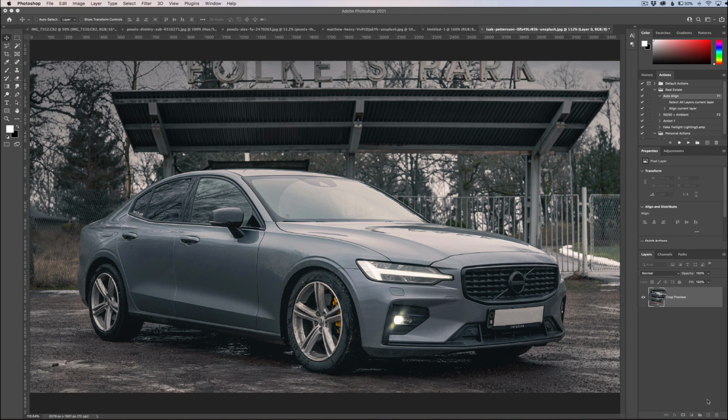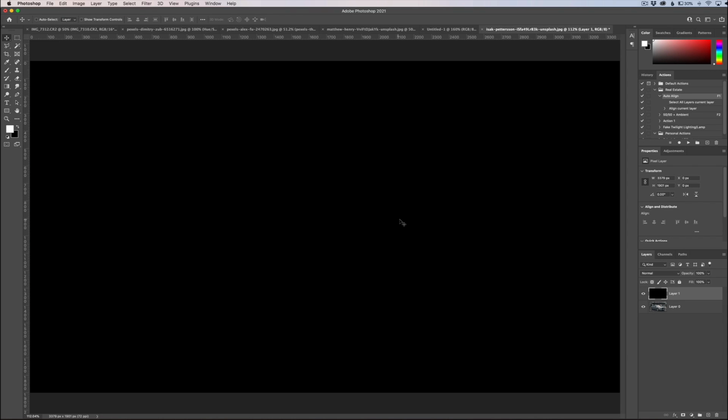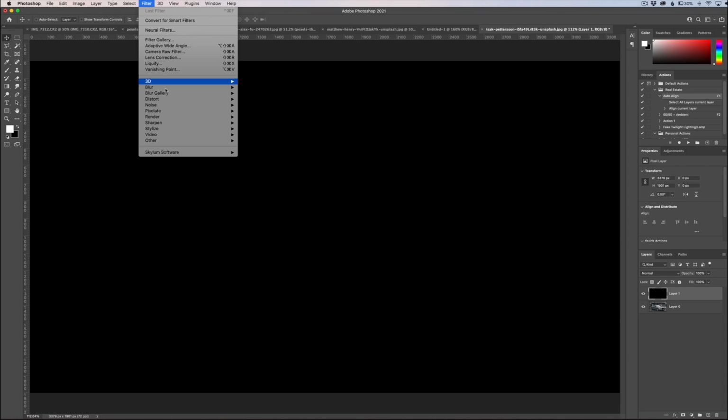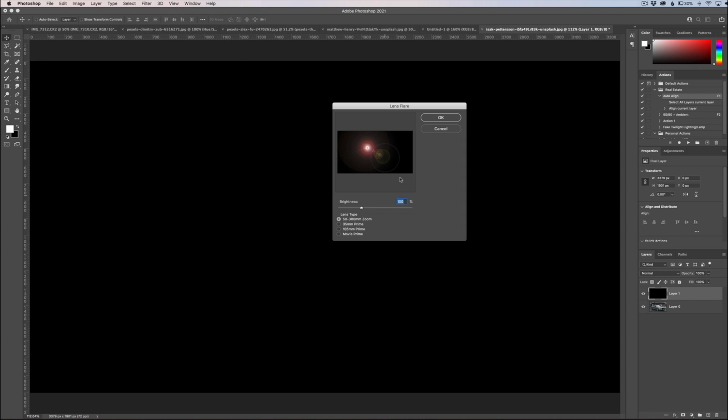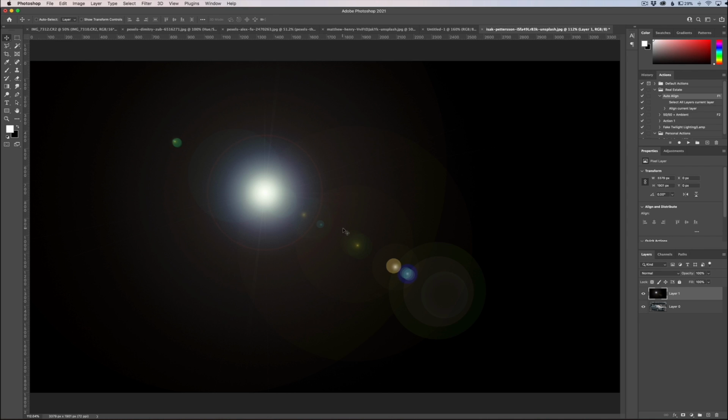To do this, we're going to create a blank layer, go up here to fill and fill it with black, so it'll be just like that. Now we're going to go to filter, render, and then lens flare. And we're going to pick the 105 millimeter prime. We're going to take the brightness probably around 75 or so and click OK. Now this is what we got here as far as that goes. It's pretty standard, it's pretty fake looking.